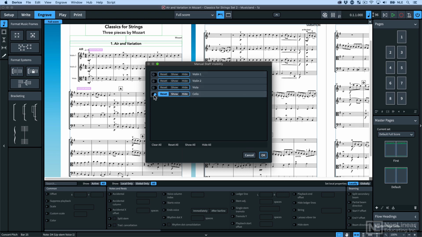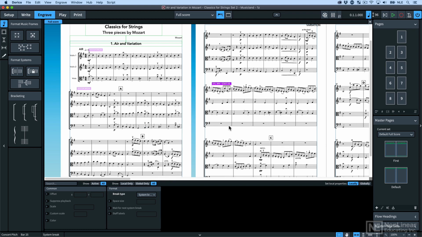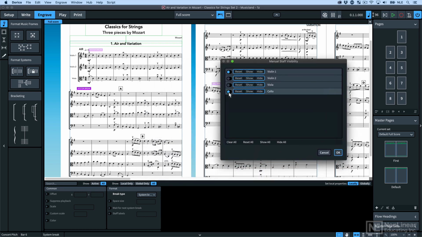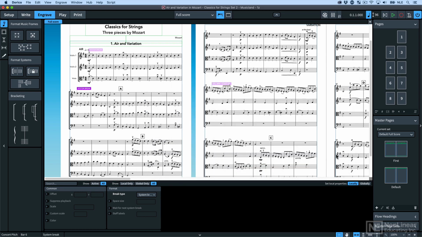And when you hit OK, you'll see that it's inserted a system break, and it's shown my cello. You can then change the staff visibility from any system break or frame break. Just double-click on the break, or select it and hit Enter. The one thing to watch out for, and this is by design, is that manual staff visibility even works on staves that have music in them. So if I tell the cello to hide, it's going to hide until I bring it back. So you want to be careful with this one.